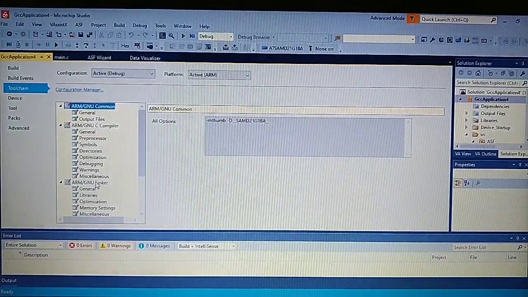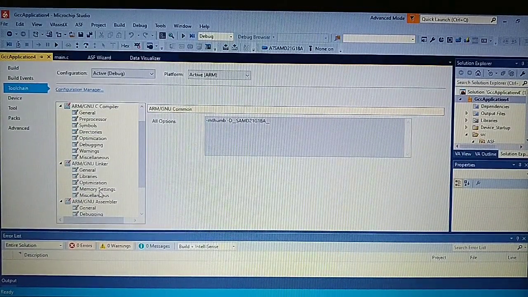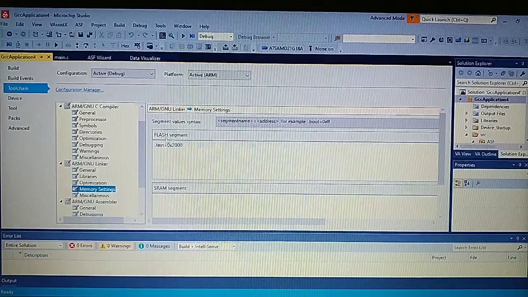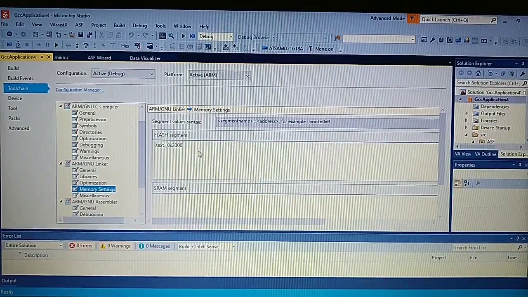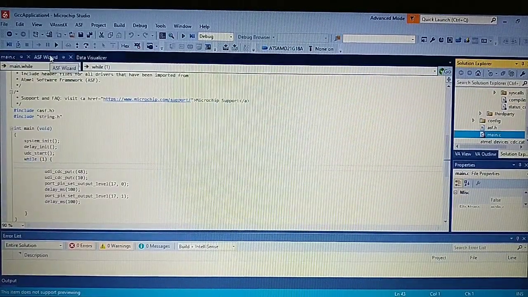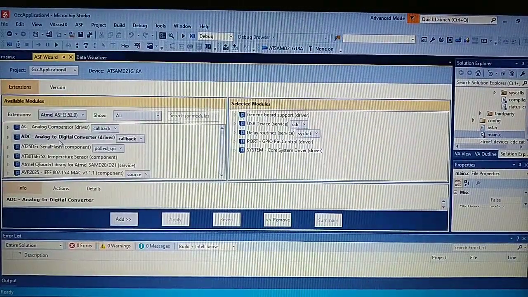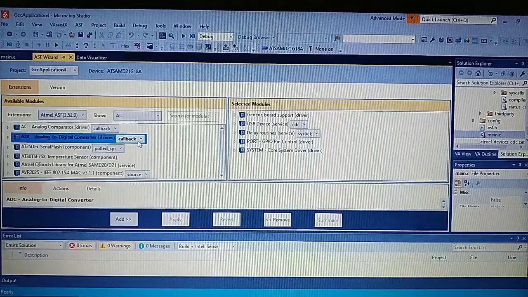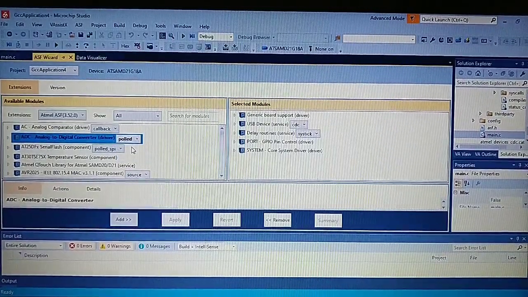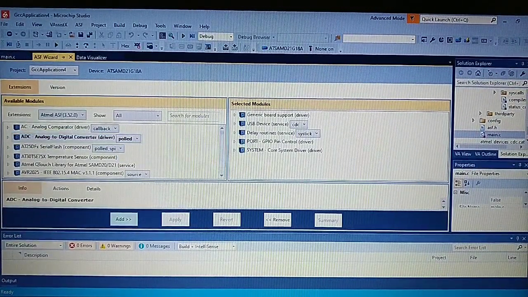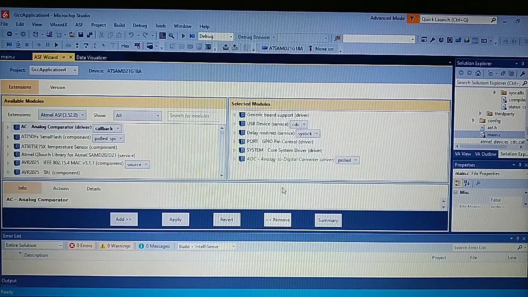So linker and memory settings. We got the flash offset for the bootloader, which we will use. Okay, we can close this one. Okay, ASF, and let's add the ADC in polling mode. Just simple polling, no interrupts needed right now. Okay, apply.